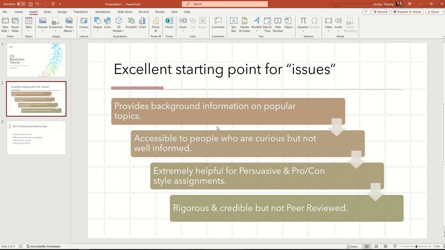It's not written in an extremely technical language like you'll find with a lot of academic journals and peer-reviewed scholarly articles. It's extremely helpful for persuasive and pro-con style assignments. It's extremely rigorous and credible. It does a good job of showing its sources, but if your instructor has asked you to use primarily peer-reviewed sources, it does not meet that particular standard. So let's go ahead and get into it.